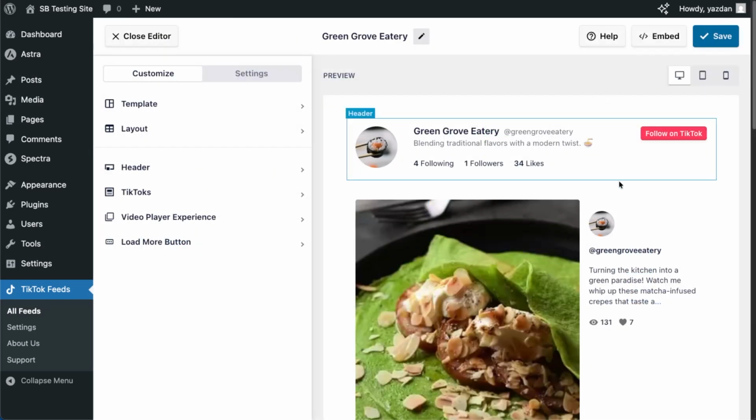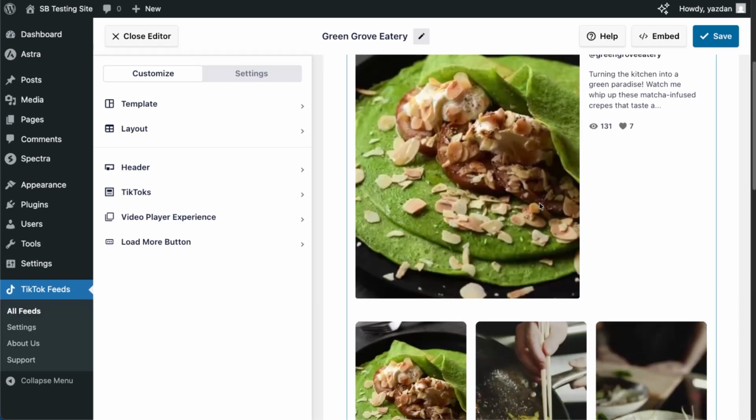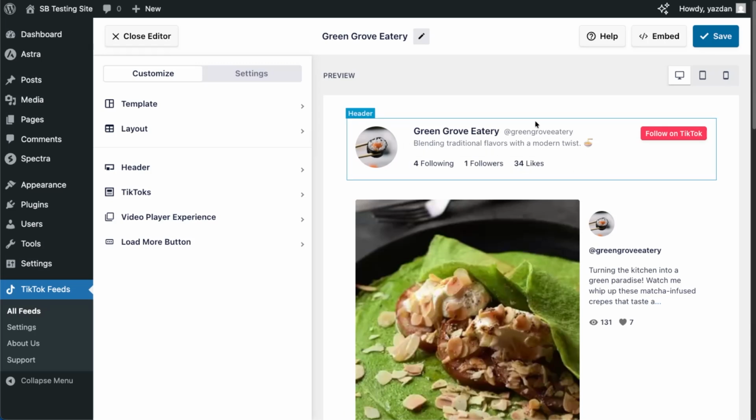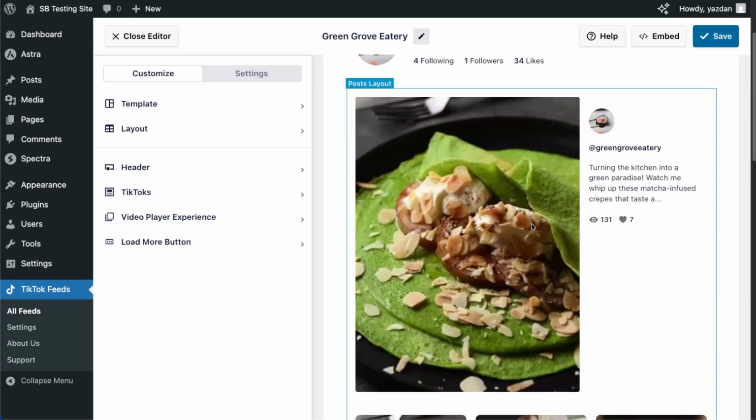And just like that, we have a live preview of our brand new TikTok feed right here inside the plugin. It's displaying the latest TikTok videos from the account we connected, which is Green Grove Eatery. At the top of the feed, we have a header, which displays your profile picture, account details, including the bio, and we also have some metrics like the number of accounts following, number of followers, and number of total likes on the profile. And scrolling down, because we chose the gallery layout, we have a video player at the top of the feed featuring the latest TikTok video posted on the account.